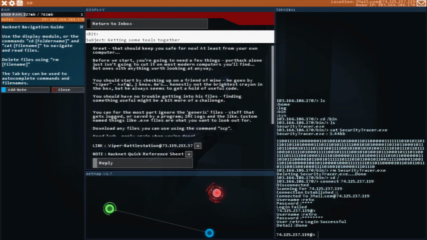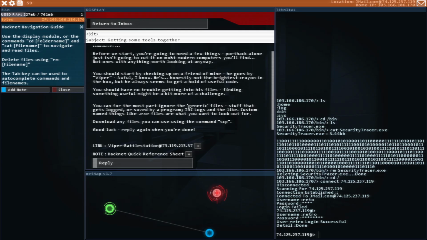Great, that should keep you safe for now, at least from your own computer. Before we start, you're going to need a few things. Port hack alone just isn't going to cut it on most modern computers. You'll find not ones with anything worth looking at anyway.